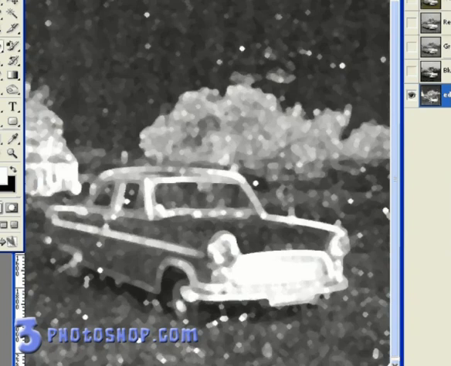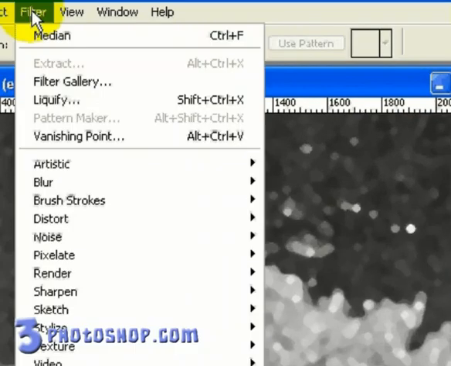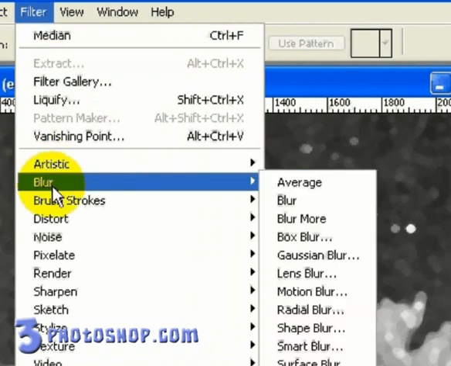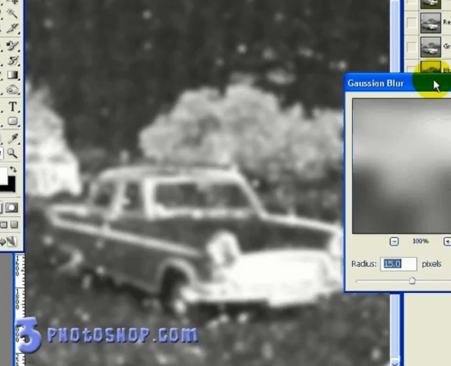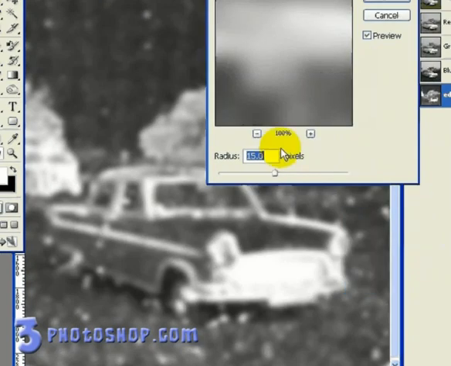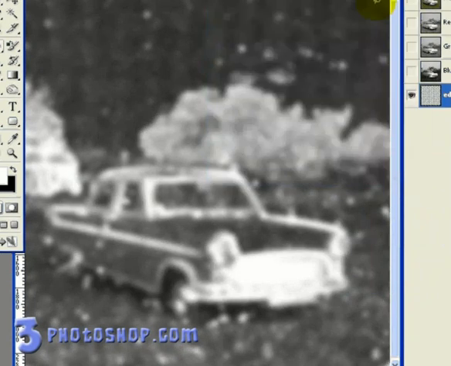So we're going to do that by going up once again to our Filters menu and selecting Blur and then selecting Gaussian Blur. Once again I'm going to enter an amount of 15 pixels to stay in line with what we've added so far and then click OK.